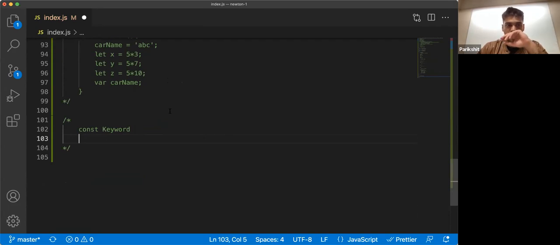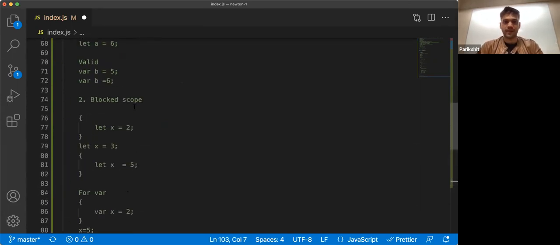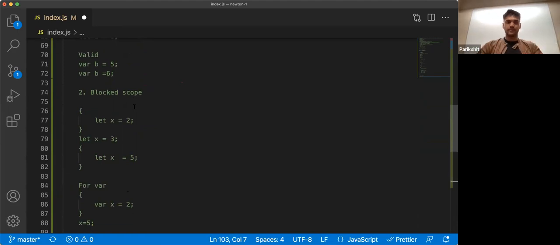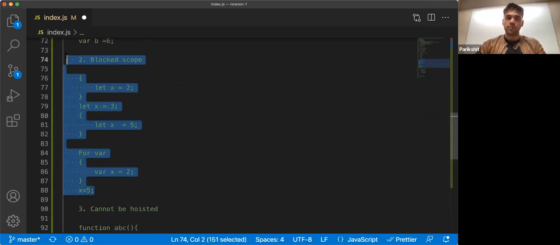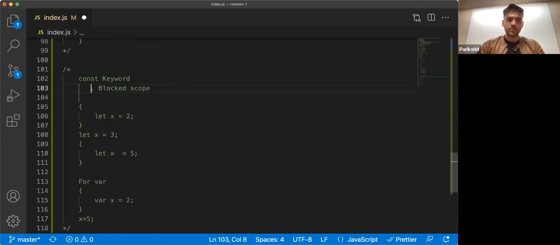Properties are exactly similar to let, okay? First, let me just tell you about the properties which are the same. So it's block scoped, okay, which is a good thing. I'll just copy this guy. So the first property is block scope.